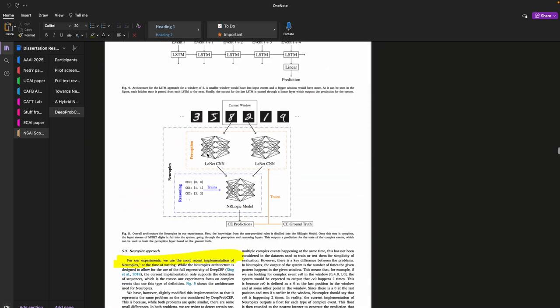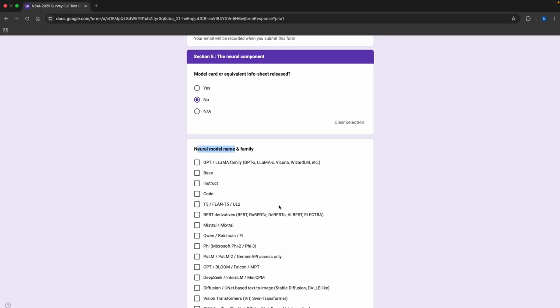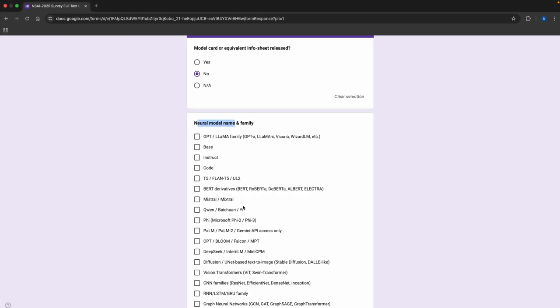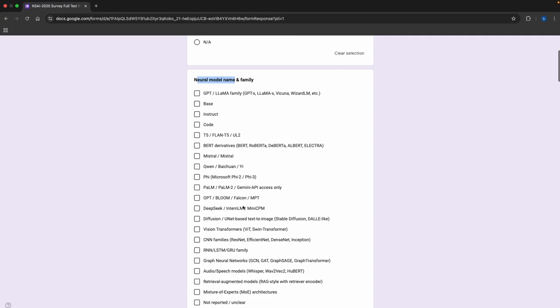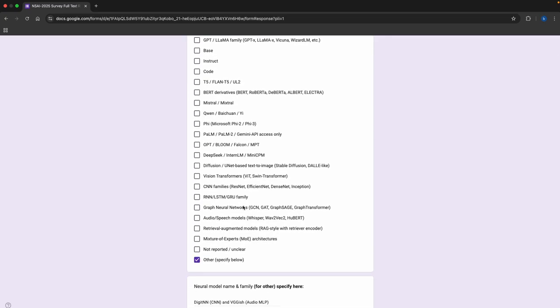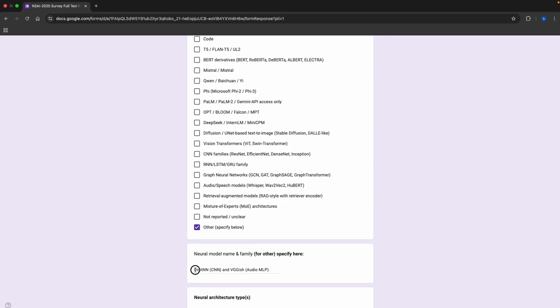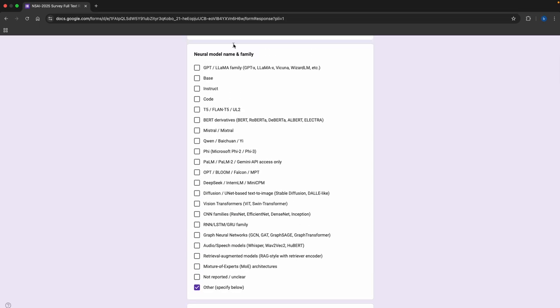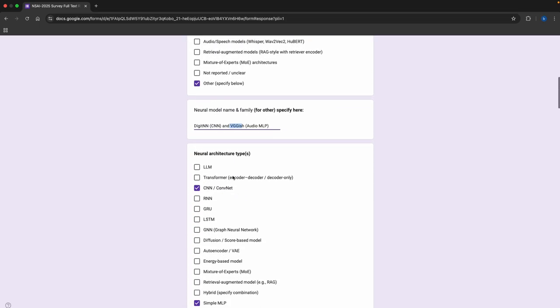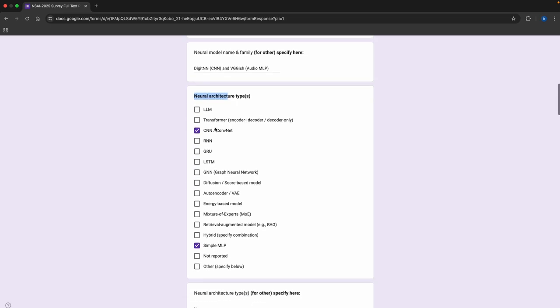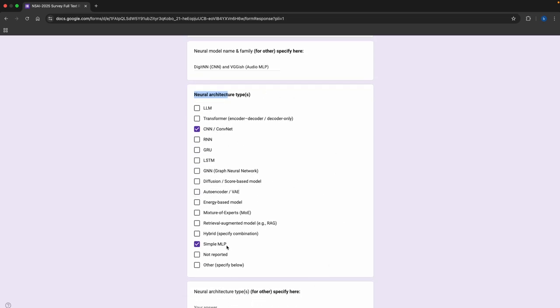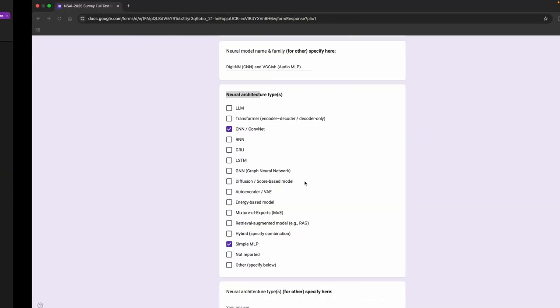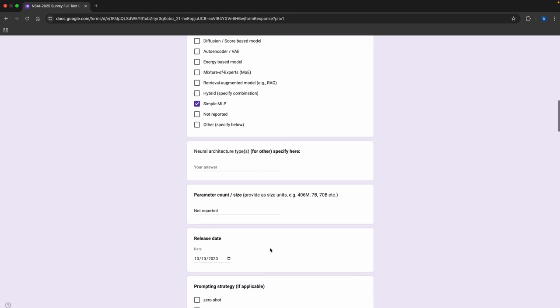a convolutional neural network with a multi-layer perceptron, which was a novel use of a CNN MLP kind of structure. So it's other, and it is the DigitNN convolutional neural network with VGG, which was the audio multi-layer perceptron. And that isn't already up in here, so we're going to do an other for that. With the neural architecture, there's a lot here to choose from, but the two that we're going to select for this specific example were CNN and simple MLP.